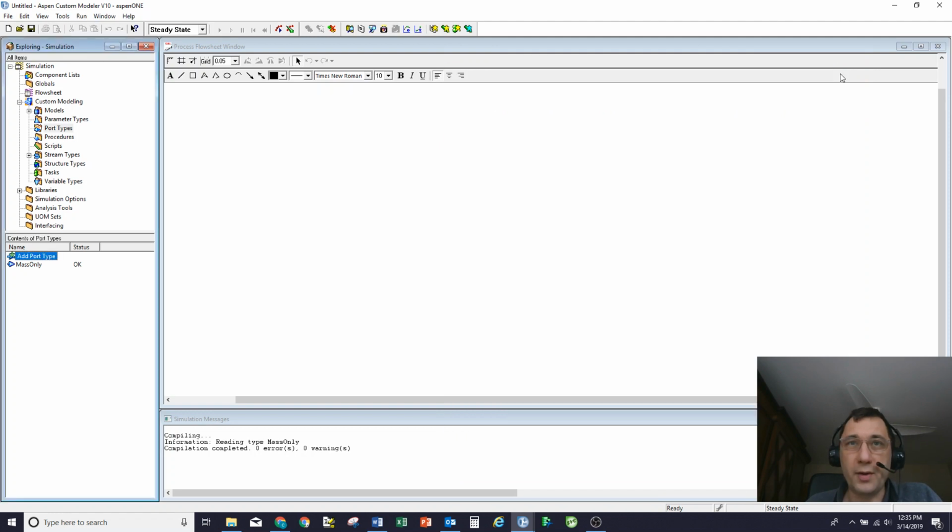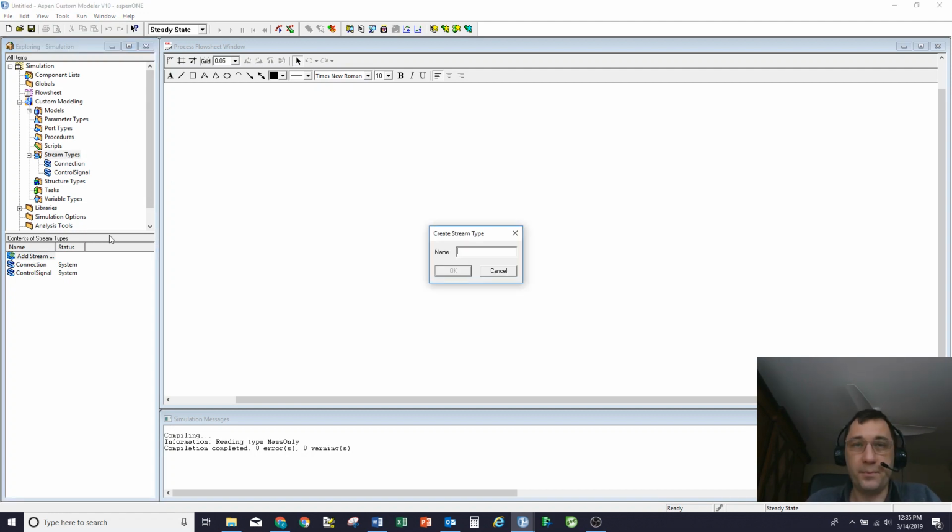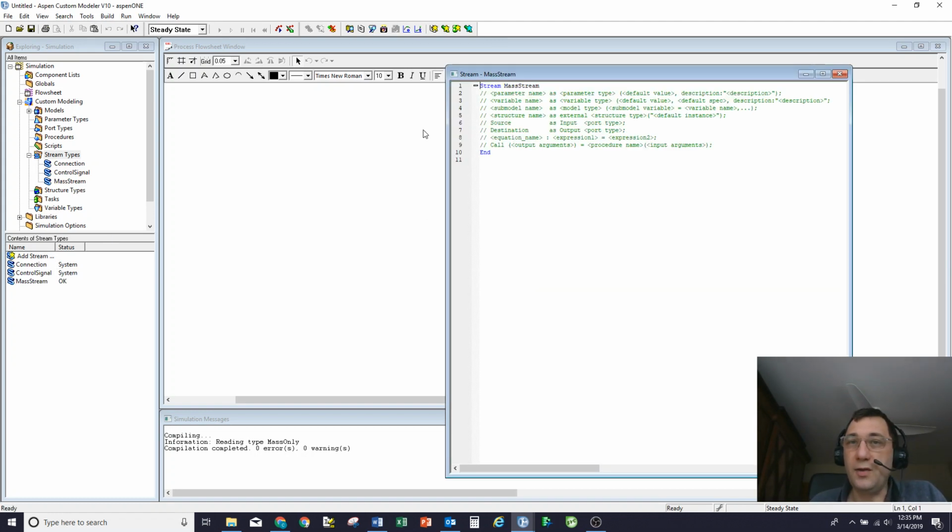So I've got a port, so now I can connect things together. The first thing to do then is to create a stream, and I'm going to call it a mass stream. You can see it's giving me some hints as to how to set up this mass stream. What I'm going to do initially is, again, just copy over the variables from another model.